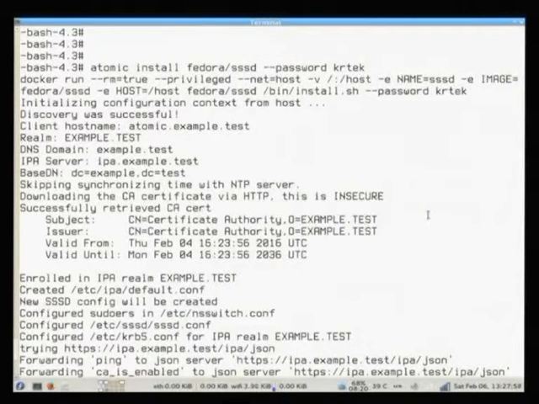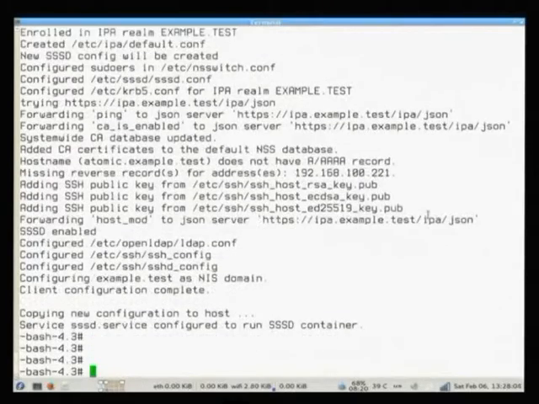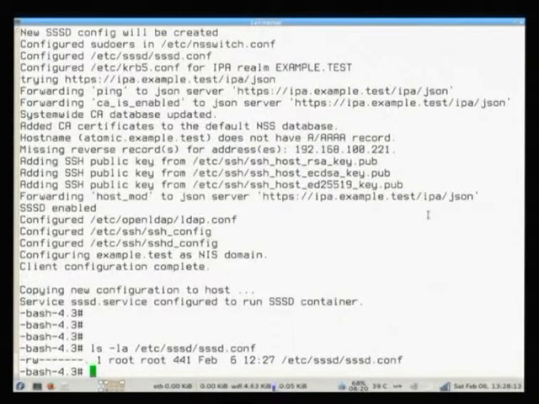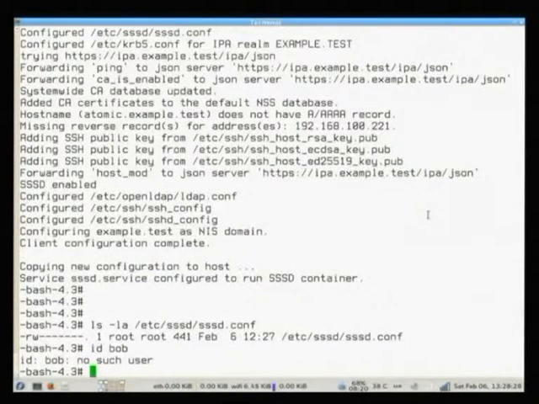So we were able to run IPA client install, the setup tool, in the container. And we landed back. We are not in the container; we landed back on the Atomic host. And we can see that sssd.conf was created and configured. So you would expect id bob to return Bob, right? Who would expect id bob to return Bob? Yeah, okay. So let's try it, id bob. Now, what could be the problem?